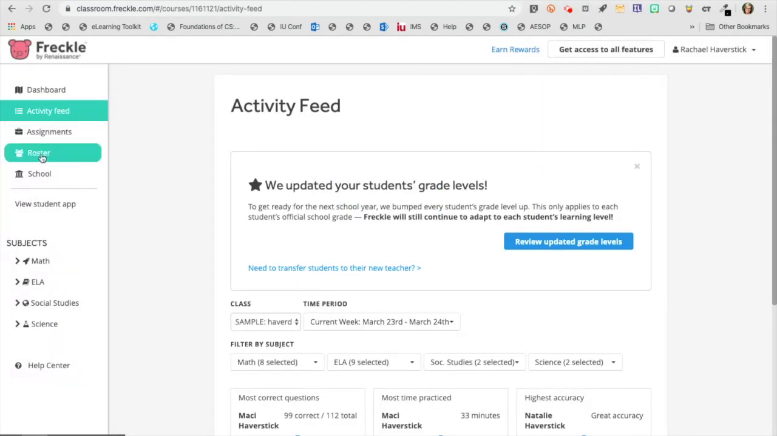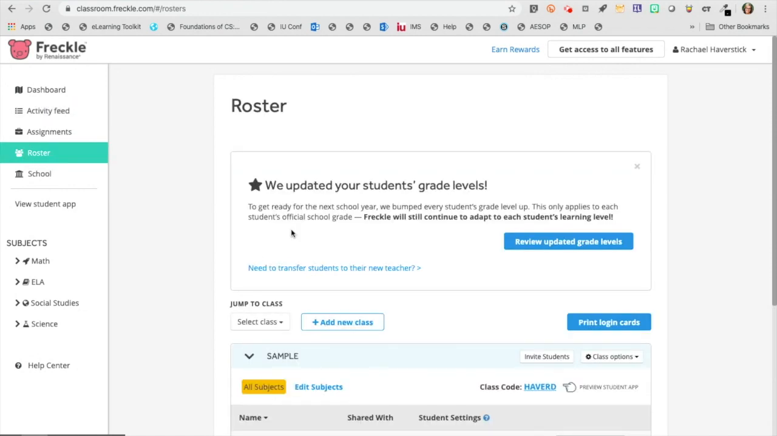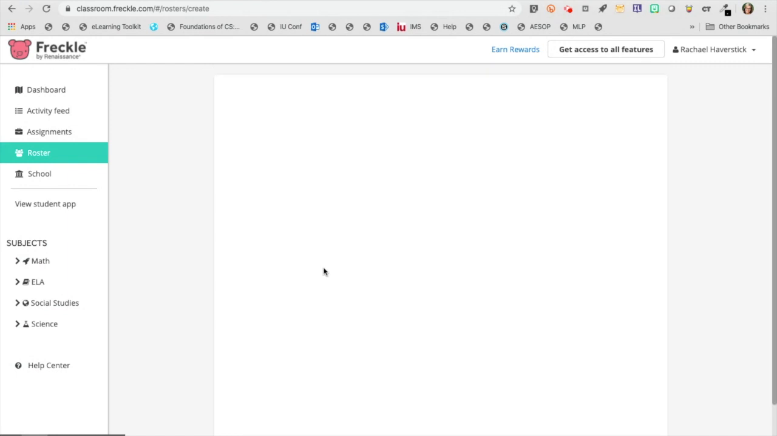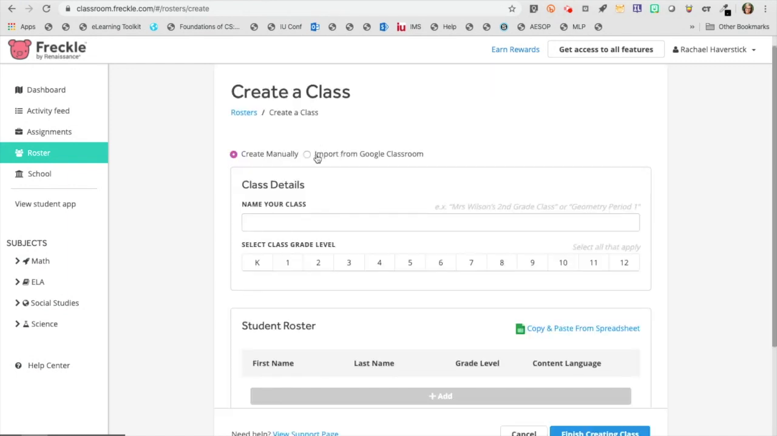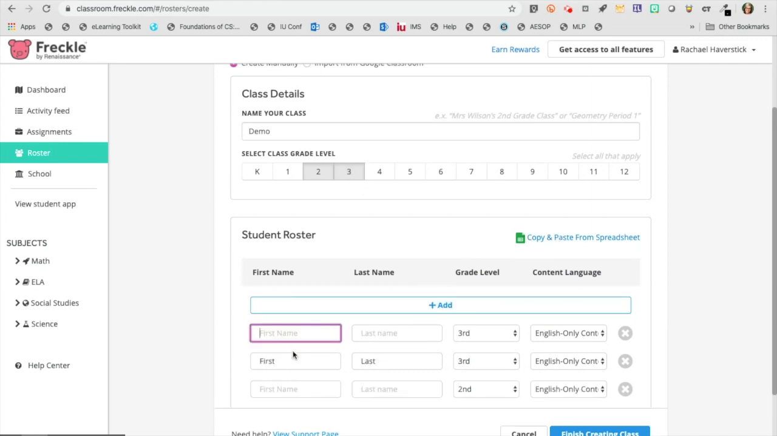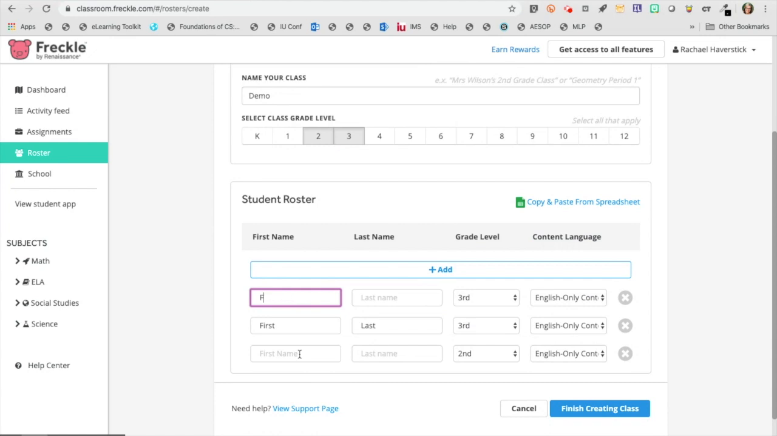But before we do that, I want to show you on the roster page where you can go ahead and set up a class to get started. Right here where it says Add New Class, you have a couple different options. One is to import from Google Classroom or to create your class manually. If you're going to create your class manually, you'll name your class and identify the grade levels that the students are in. You can select more than one grade level if you teach a multi-age classroom. You can then copy and paste your roster from a spreadsheet or add individual students by name here.